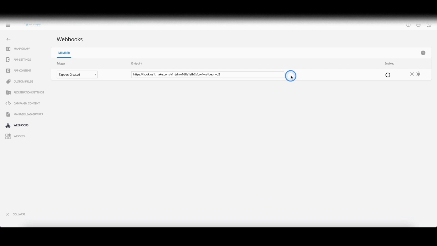The final step is to return to the webhook screen of your desktop dashboard. Then, click the radio button to enable the integration. That's it. Your integration is now configured.